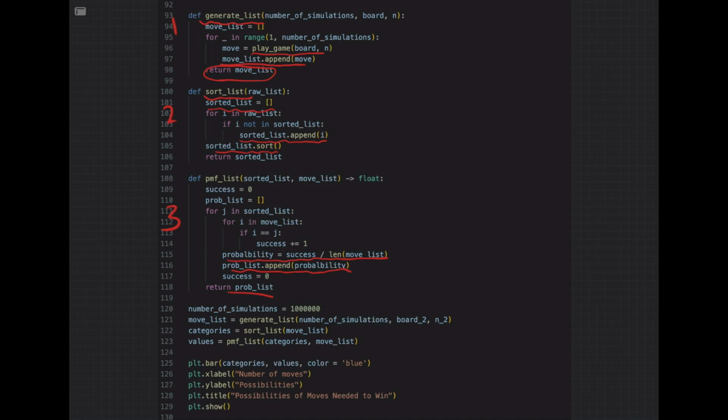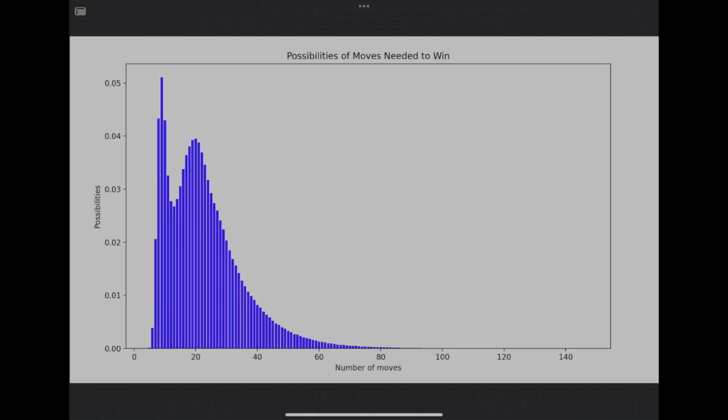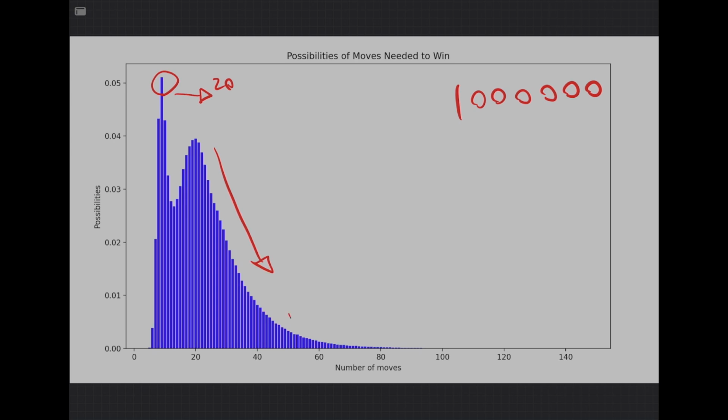The plt.bar function takes in 2 arguments, categories, which are the unique move counts, and values, which are their corresponding probabilities. plt.xlabel, plt.ylabel, and plt.title are then used to label the x and y axes and give a title to the graph. As we can see in this graph generated from 1 million simulations, it is most common to win the game in 9 moves, and most games are won in around 10 to 20 moves, with the probability dropping off as the number of moves increases. The long tail on the right indicates that while most games are completed quickly, some can take significantly longer due to unlucky encounters with snakes.